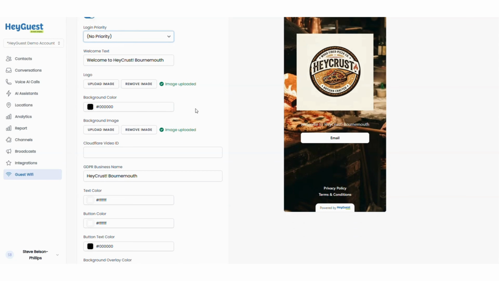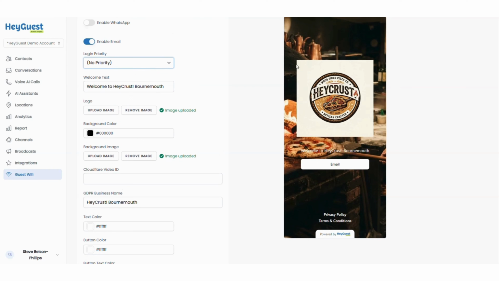On the right-hand side, the preview page panel updates live, so you can see exactly how your login screen, WhatsApp login, email login, and success page will look before you save.